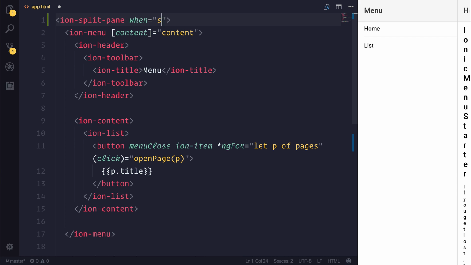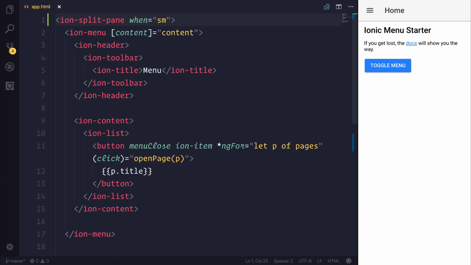We also have sm, and that's for small, and it's 576 pixels and above. We have medium for md, and that's 768 pixels and above, and that's simply the default. And also larger ones for lg and xl. And that takes up 992 pixels and 1,200 pixels, respectively.